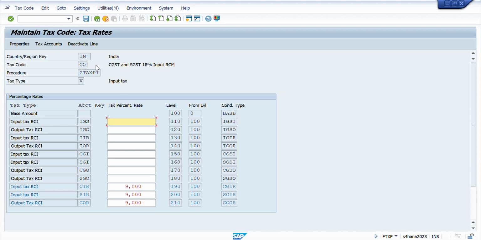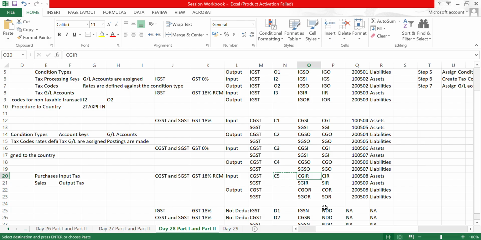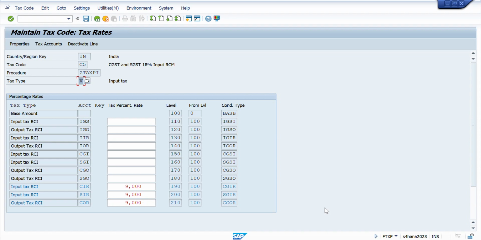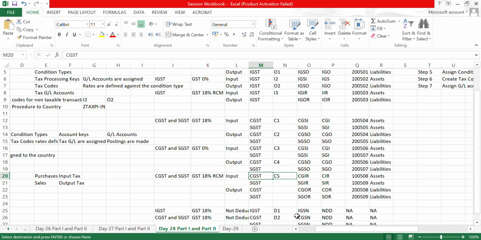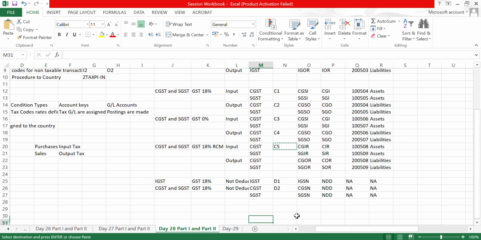Here you see again C5 is created in the India IN country code, and this country code is assigned to the J tax PI procedure, and it is an input tax. For CGST SGST input and CGST SGST output, we have to assign the rates. In the CGST SGST input, I have assigned 9% each, and for the CGST SGST output, again for the respective company code, I have assigned 9% negative. So this is how the tax code is created.